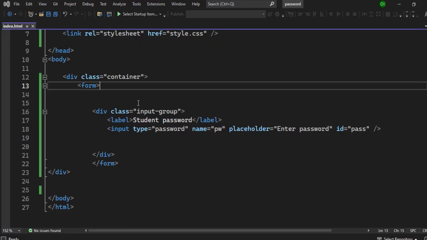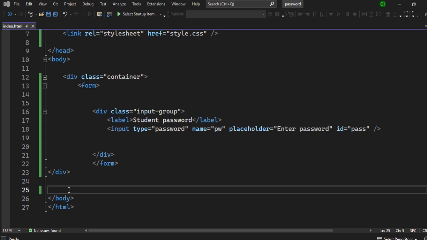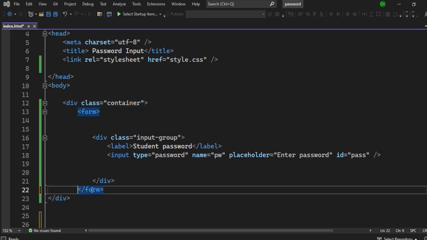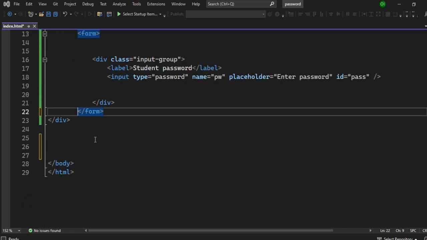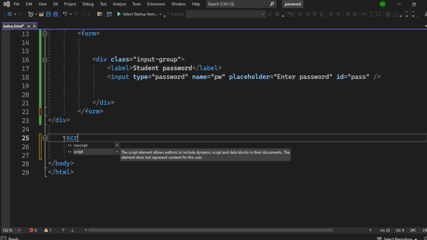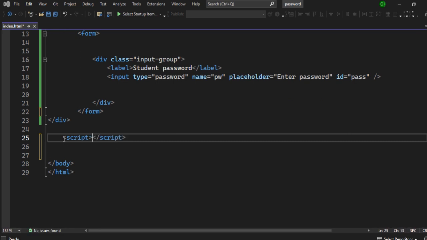Now coming to that, we're going to come to our page here after the div where we close a div. Remember we created a div here, and inside this div we have form. Now inside this form we have another div. Here we have label called student password, and we have input, and we'll call this input password with a name PW, and has a placeholder where they say enter password and ID called pass. So we're going to come here and we'll create internal script. Alright, this script I'm going to close it here.